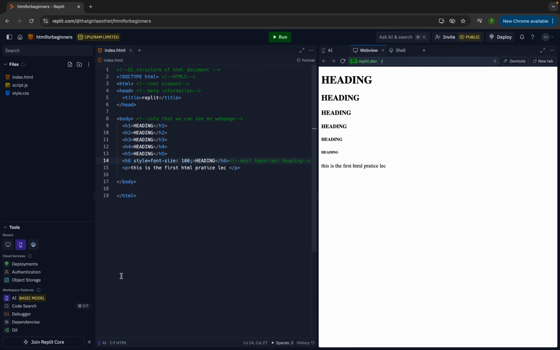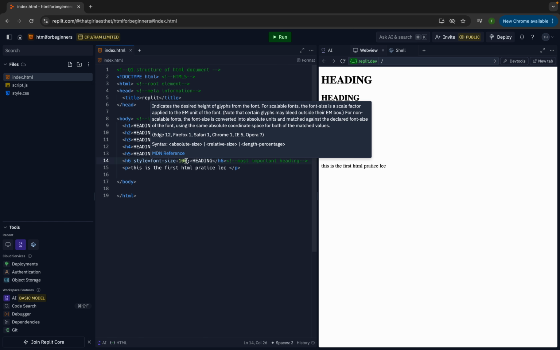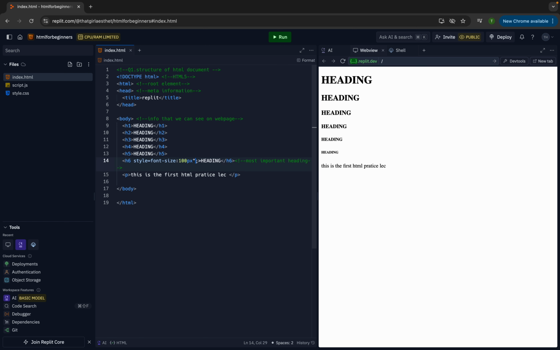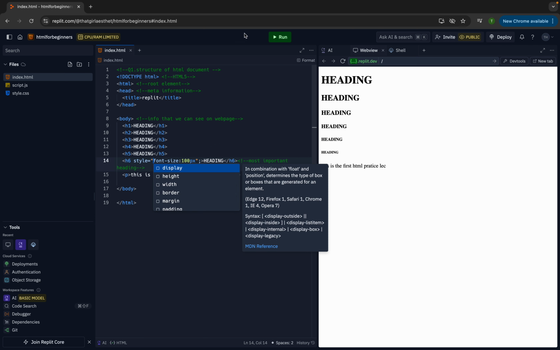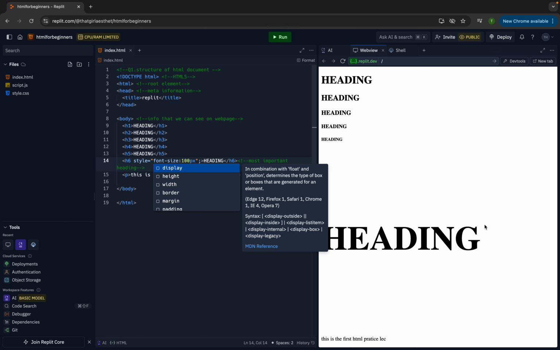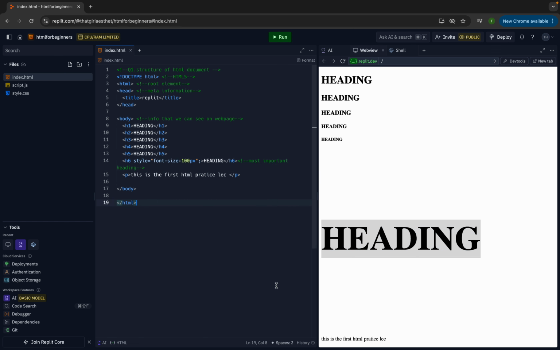Why is it not changing? Just a second. Yeah. As you can see, this is heading 6 now. So heading 6 now seems to be the most important, right? But it is not. As I told you, we can make heading 6 way larger than heading 1.